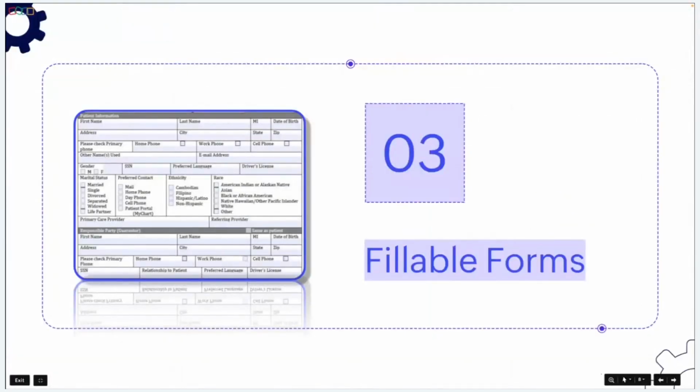So the next segment which we're going to talk about is fillable forms. So as you all know, Writer supports fillable templates, which will allow you to create a form and then share the form to collect additional data. Not just that, there are more options available when it comes to the fillable templates.